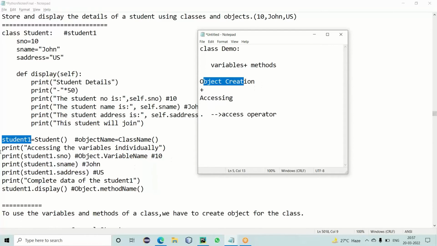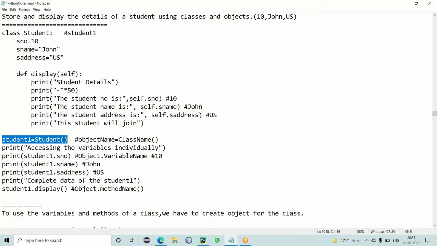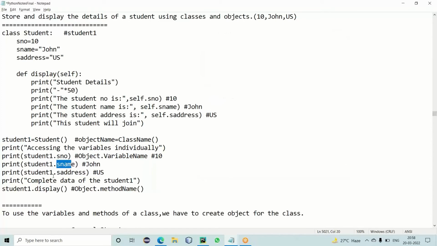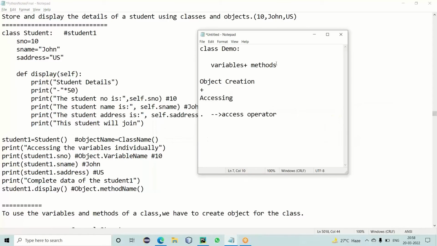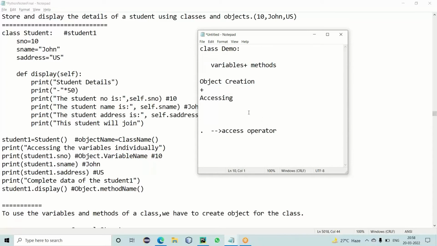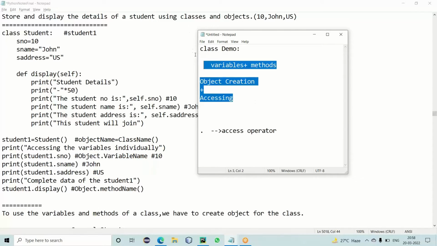So create object. Yes, the object is created in this line. The object name is student1. Once the object is created, you are free to use everything from the class. You can access. See, student1.sno, you are using sname, you are using saddress, you are using the display function. So this is the general structure. The code related to object-oriented programming will look like this.